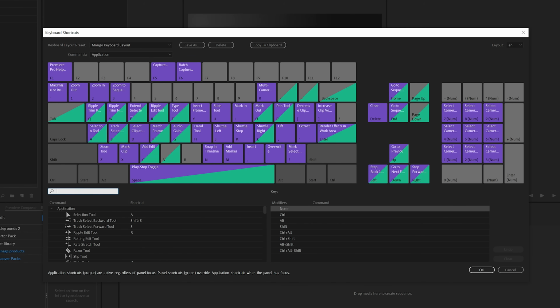S is the track select forward tool, which selects everything to the right of where you click, so you can easily move things over to give you more room to build out and edit. And then L is shuttle right, which is essentially fast forward. J is shuttle left or rewind, and K is shuttle stop, which just stops playback. Okay, let's use these in action, but first, let's talk about layout.